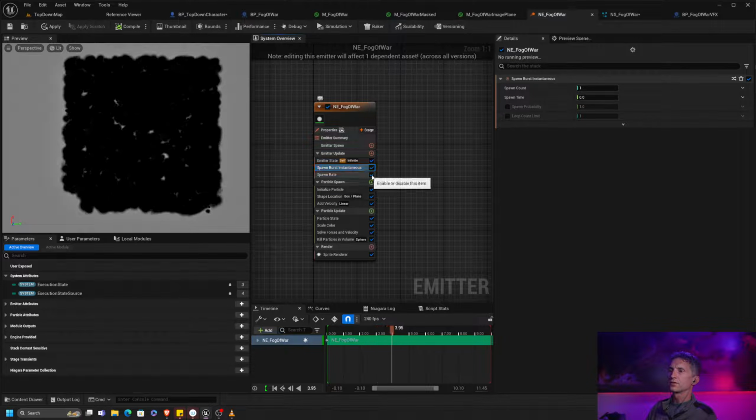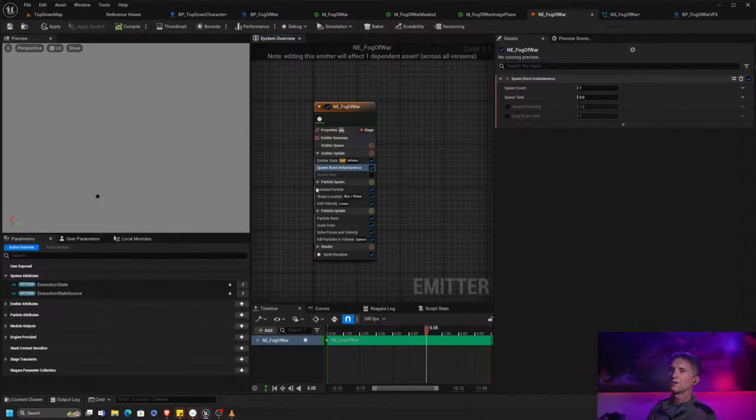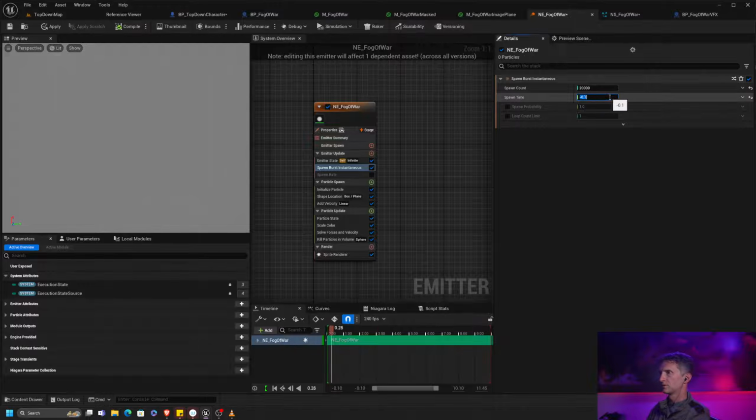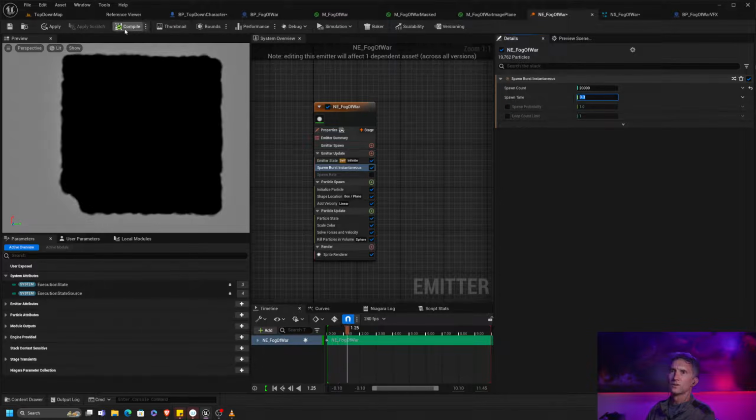If we turn off our spawn rate, we have a spawn burst instantaneous. It is spawning one particle. Let's spawn 20,000 particles. Okay, so what that means is instantly at frame 0, can we do -0.1? No. Frame 0, what we're going to do is we're going to spawn 20,000 particles.